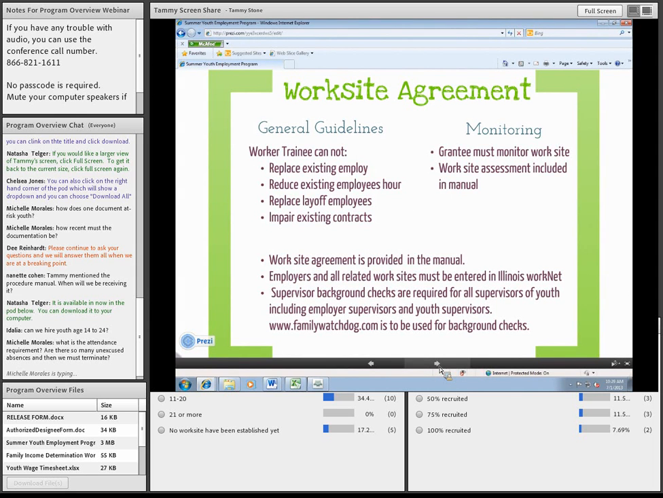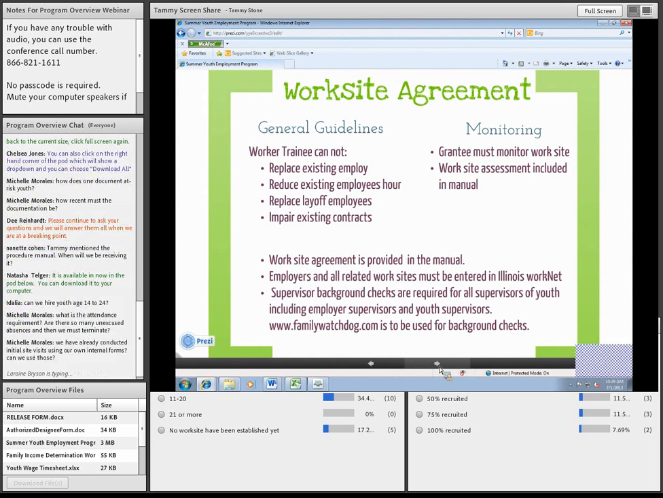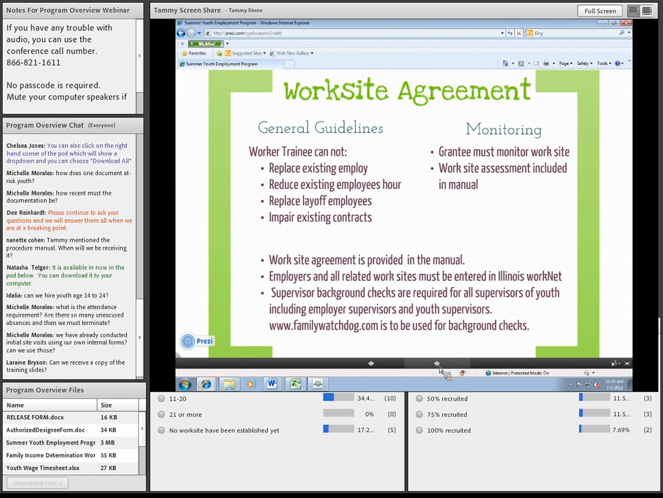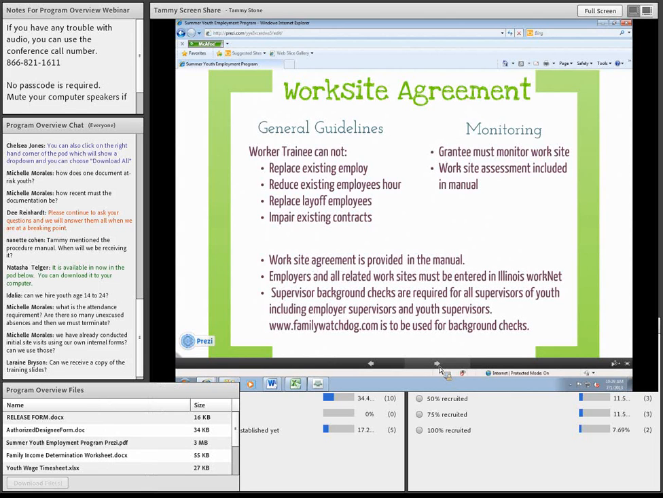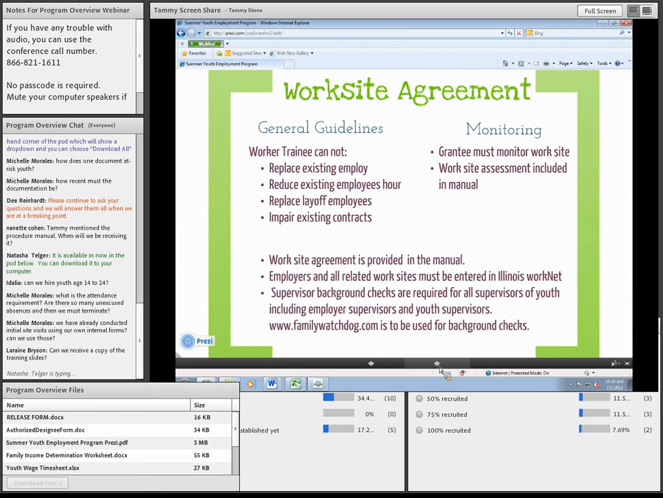Some additional things: we have a worksite agreement, which I talked about in the manual, that is available for you, and that's also one of the downloads. The worksite agreement and the worksite assessment form are two downloads that are included on the webinar. All of the employers and the related work sites must be entered into Illinois WorkNet, and this will be gone through more thoroughly tomorrow. Not only are the applications of your participants entered in Illinois WorkNet, but also your employers and their related work sites.